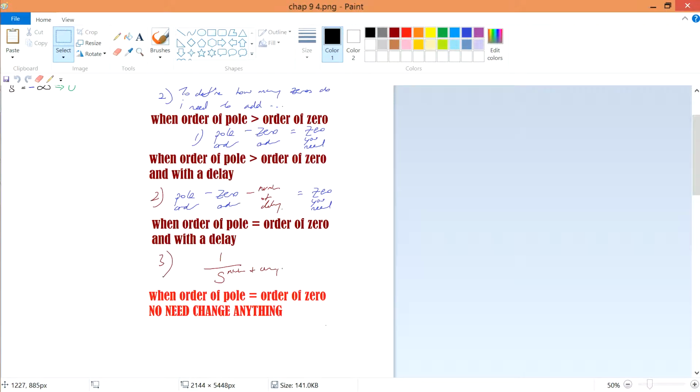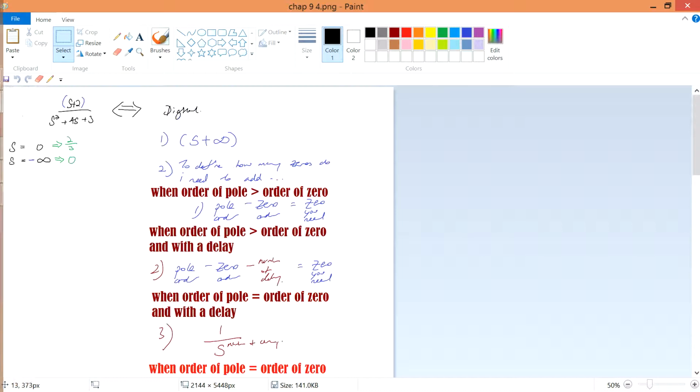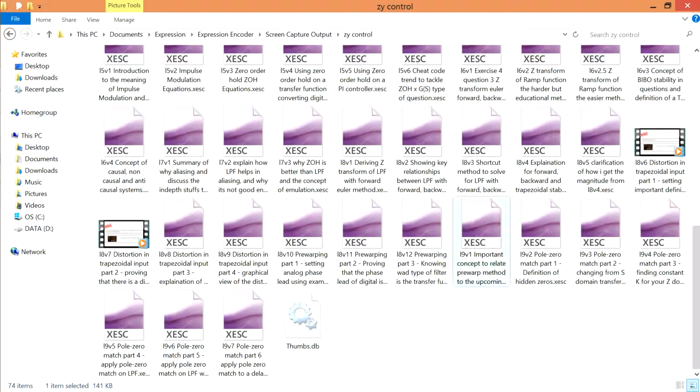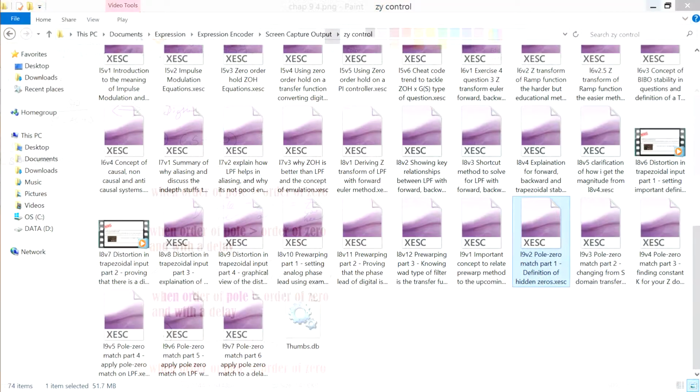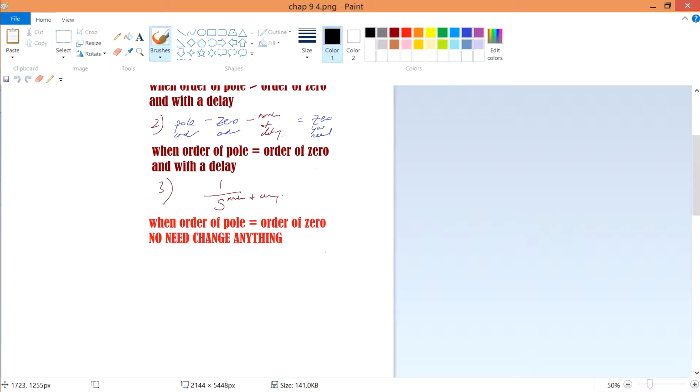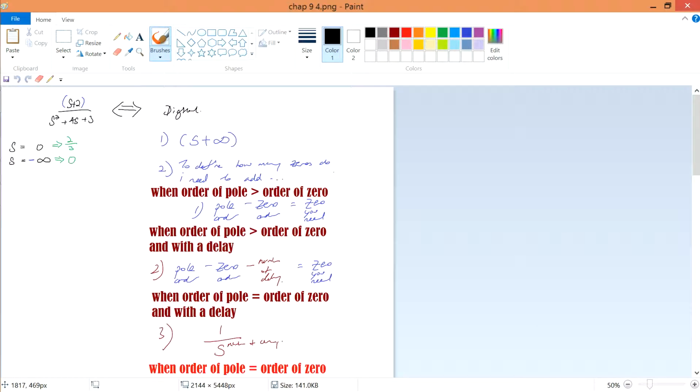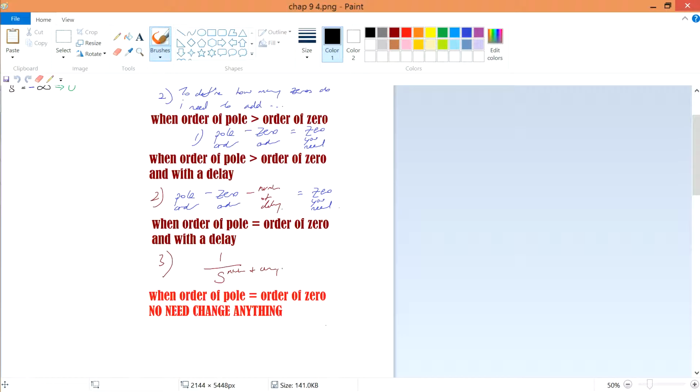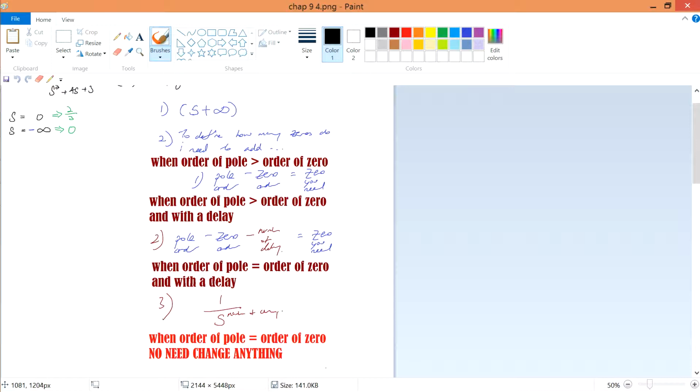This is the video with regards to the previous video, l9v2. I just have two things to touch on before I go on to the next part. Over here, if your order of pole is equal to order of 0 and with a delay, then you're going to add 1 over s. These definitions, just pause it.